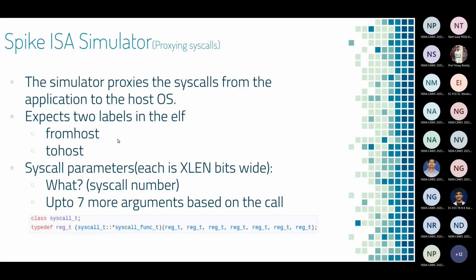So like I was saying, Spike allows you to proxy system calls. What happens is there is a host interface, which is basically just an 8-byte region of memory. Based on what you write to the memory, Spike will pick up the arguments and perform the system call on your host system. To do this, you have to have two labels in the ELF, that is fromhost and tohost. Each of the system calls should tell what the system call number is, and then you can give up to 7 more arguments to that particular system call.